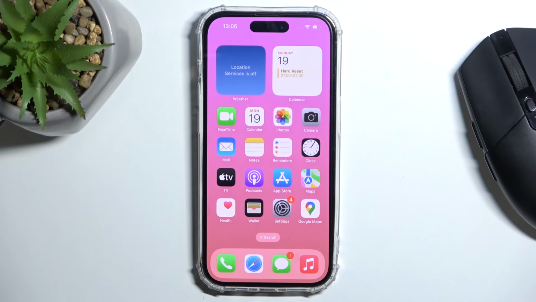Hi guys, in front of me is iPhone 14 Pro, and let me show you how to add photo to contact on this device.